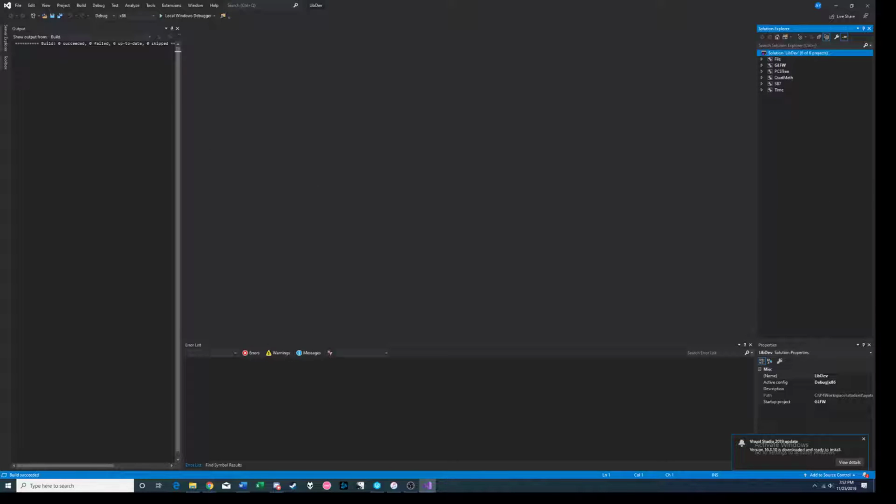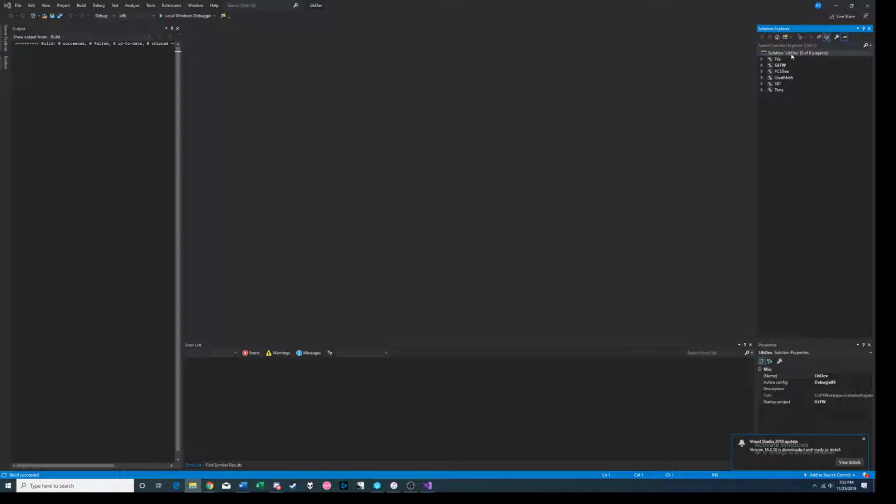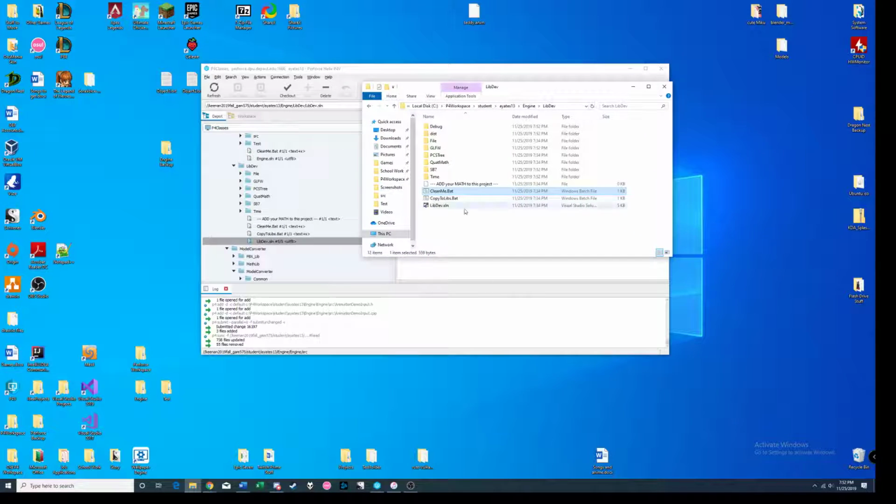And of course it says 6 up to date because I didn't clean it. So I go in here, clean it all, and build them. Magic happens. And you go in here, copy the libs, wonderful.